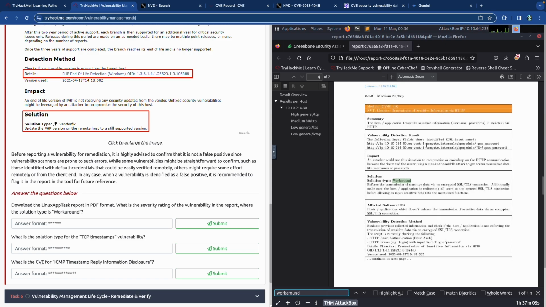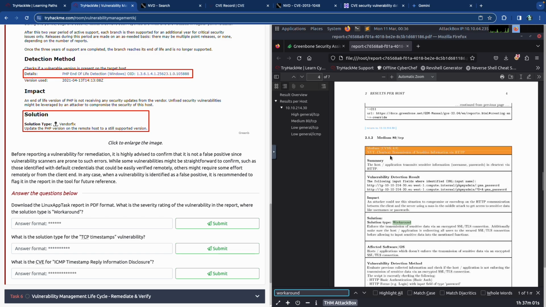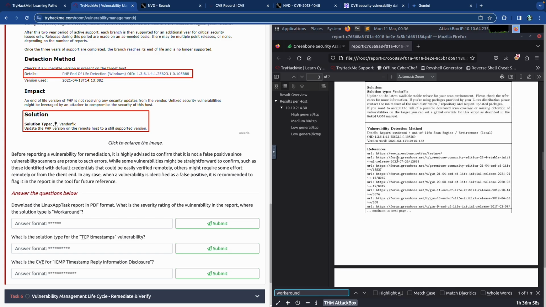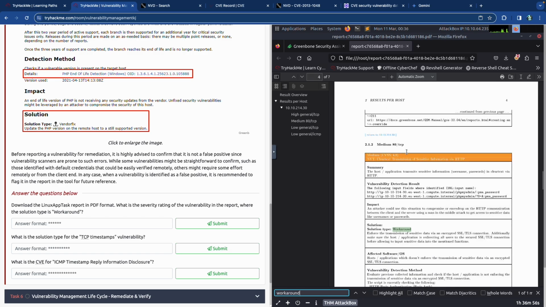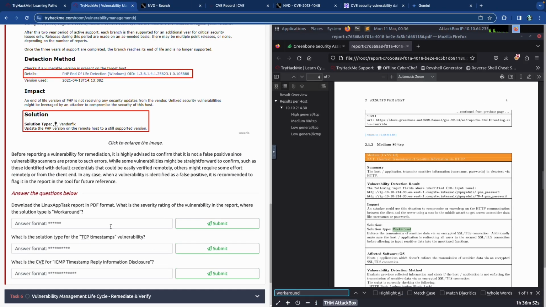So this is it right here. So the CVSS, and it's skipped, of course. Here we go. The CVSS for this is 4.8. And it says, what is the severity rating of it? Medium is the severity rating.